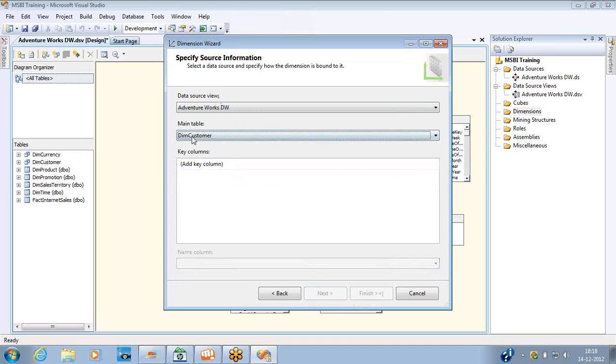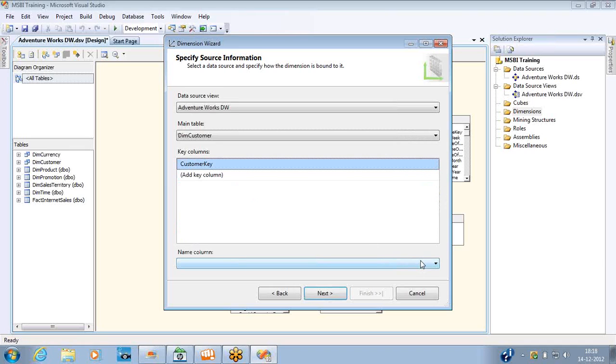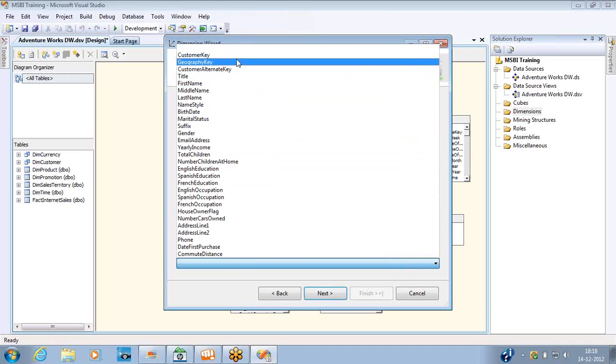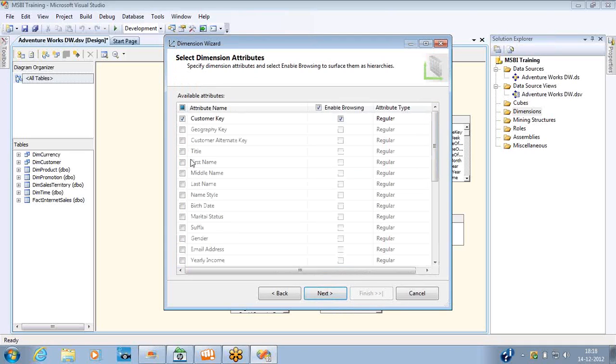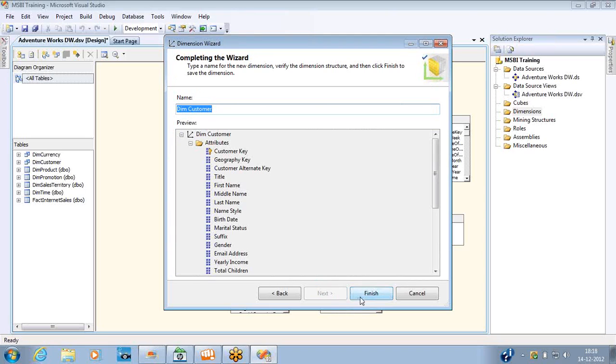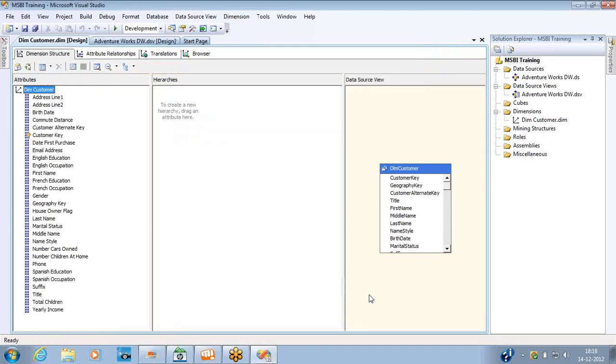You can see the key column is not selected and the name column is not selected. This is an unnecessary headache for us, right? So what you have to do now is select the key column first, and select the name column also as the same column. Click on next. Here again, what are all the attributes you want? Let's say you want all the columns as attributes. Select everything, click on next and finish. This is how you can create the dimensions.